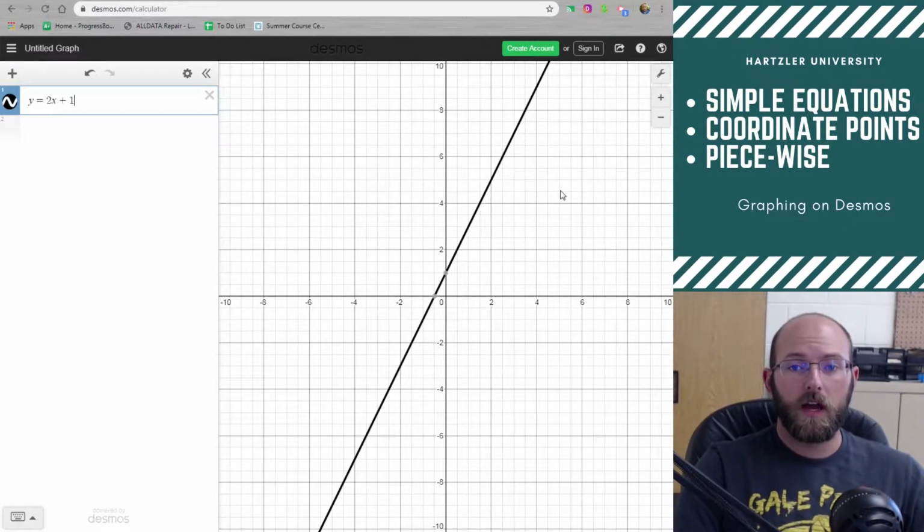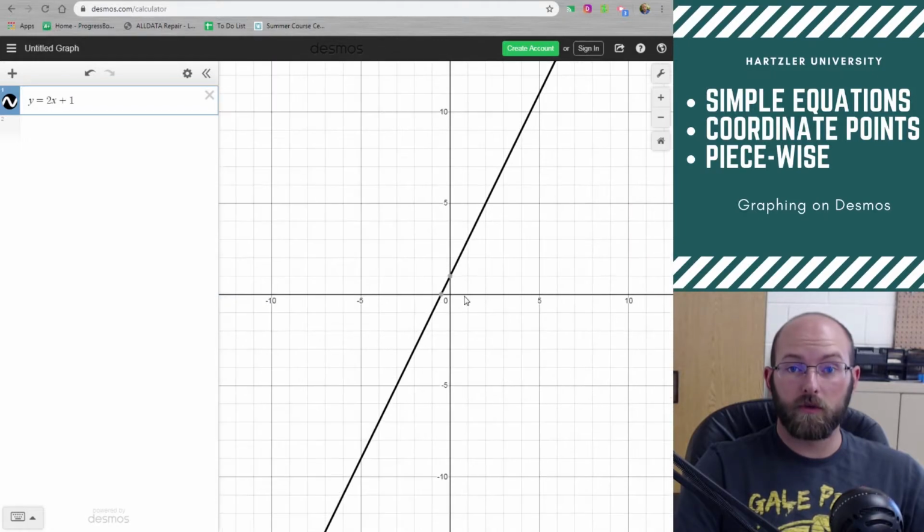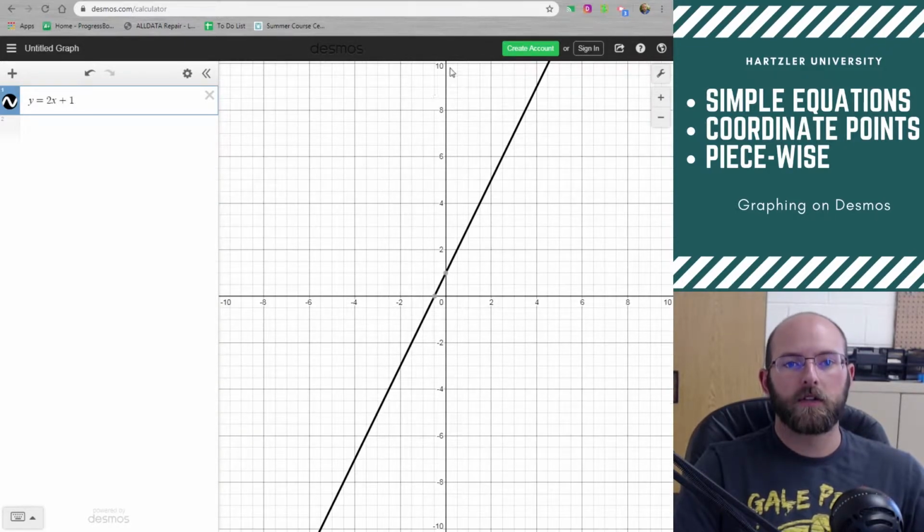There's my graph. I can zoom in and out using my scroll wheel or the buttons on the right. For some reason, I have a lot of students that will either zoom way in or way out. The nice thing is if you click the little house, it zooms into a 10 by 10 grid.